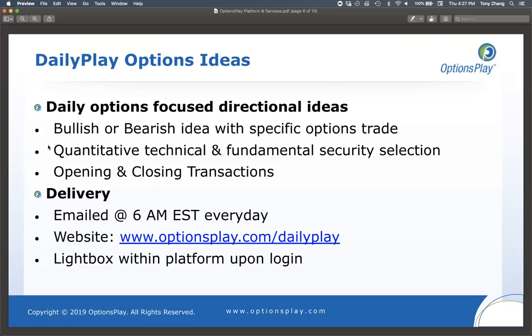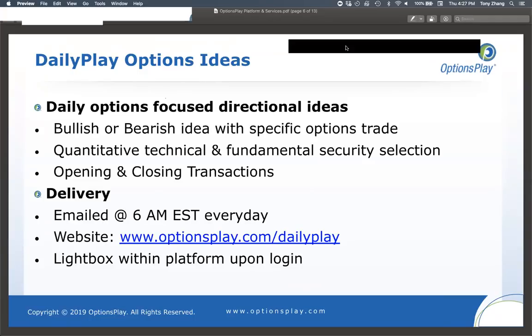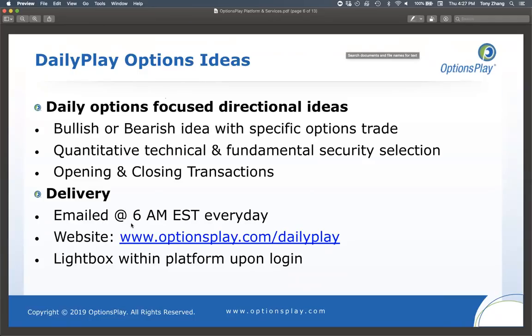And we deliver these ideas to you in multiple ways. Number one, we email it to everyone at 6 a.m. every single morning. So if you're the type of person that checks your email in the morning, I highly recommend you take a look. We send it out at 6 a.m. every single day. You can also access it through our website at optionsplay.com/dailyplay.